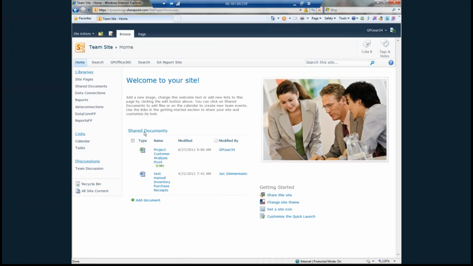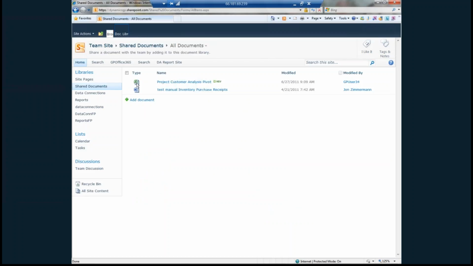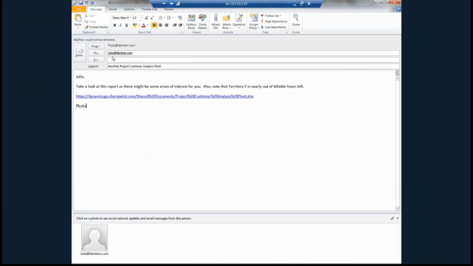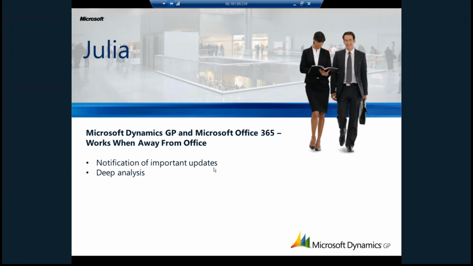So from here I can actually click on Shared Documents, and then I can actually highlight this particular report. And through SharePoint, I actually have the ability to email a link. And so what Phyllis does here is she clicks on Email a Link, and she can send this to Julia. And Julia may be a project lead or an executive in the organization, and Julia needs to know that there is an area of concern. So what we can do is then send that email directly.